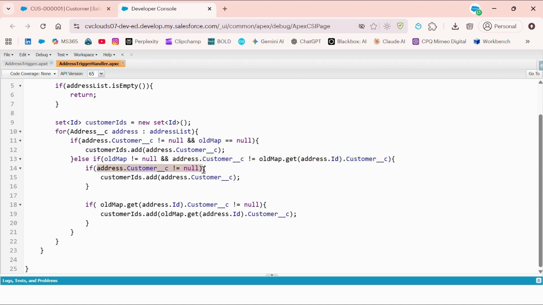Okay, for that I use the best practice, that means if the address customer is not equal to null, that means if the customer on the address is present, then only we will update that customer record. So that's why I added that customer record into this set. And the second condition is the same, if the old record is not equal to null, then only we will update the old record, that means the old customer record. We will update the count on the old customer record. But if the old customer record is not there on the address, we don't update it. Okay, that's why I use the null check here.